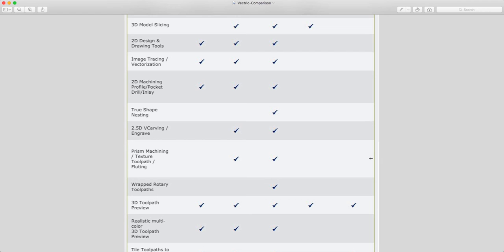Prism machining, texture toolpath, and fluting. These are other features that are only available in VCarve and not Cut2D, and they just give you the ability to really customize the types of toolpaths you're doing, and it gives you the ability to do texturing and fluting. If you were doing moldings, you might want vertical fluting. That's a function that's built right into the toolpath section of VCarve.